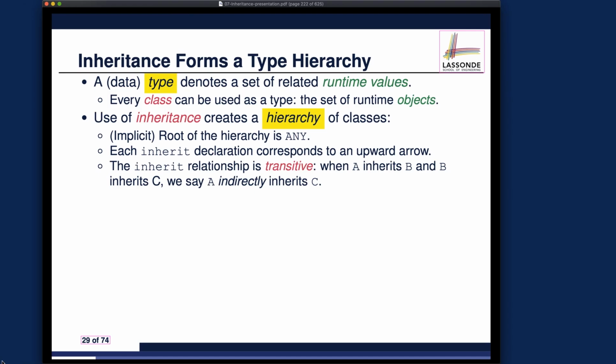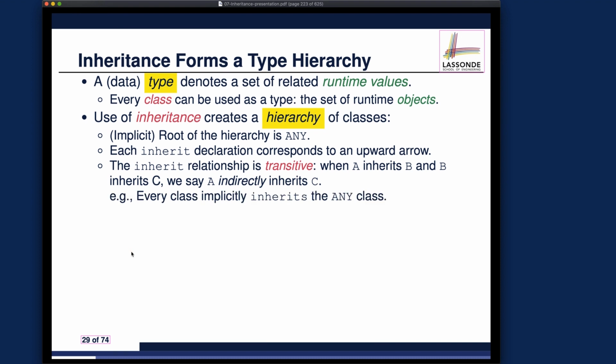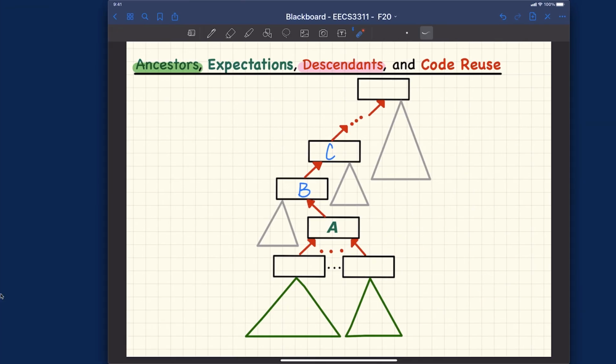Let's go to the next point. Every class implicitly inherits any class, right? That's quite obvious. So now, for example, in this particular inheritance hierarchy, A inherits from B, B inherits from C, and all the way to maybe some class over here, for example, Z. And then Z also implicitly inherits from any. So that's why we can say A also implicitly inherits from any. Or we can simply think about every class simply inheriting from any implicitly. Either way is okay.